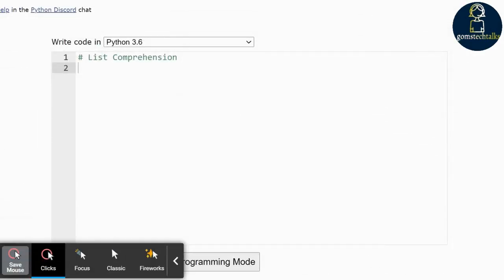Let us understand what is a list comprehension. List comprehension helps you to make custom lists in a very potent and practical way. For example, see, the list comprehension can be used to make a new list by extracting from other lists or iterables.